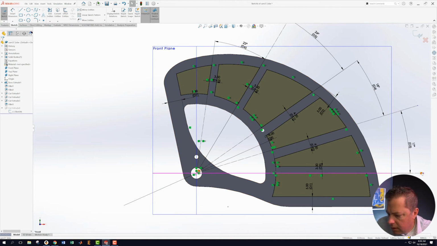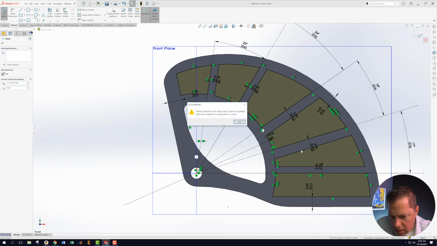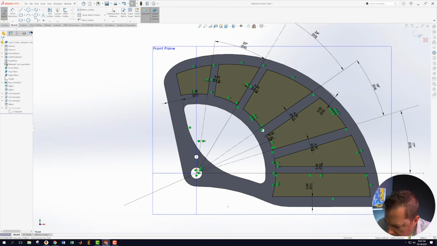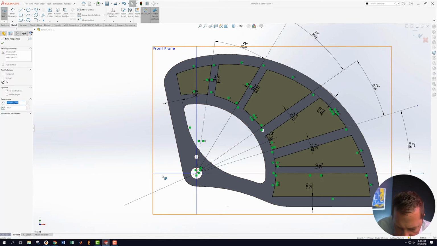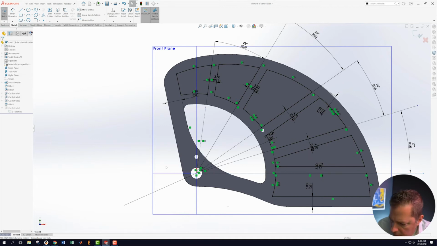Why do we have this thing going on over here? This thing, I needed this to be coincident with that line. I don't want this to be coincident. So I don't know what this is. Let's go get rid of this thing for a second. Delete this. That's the end point of something. I need this and this to be collinear.